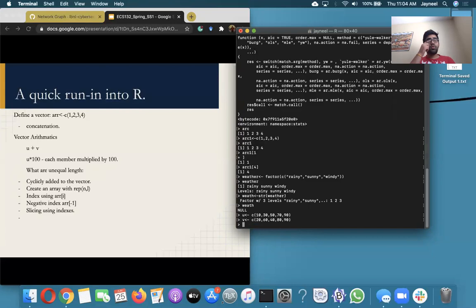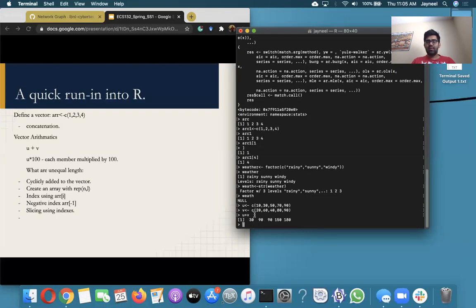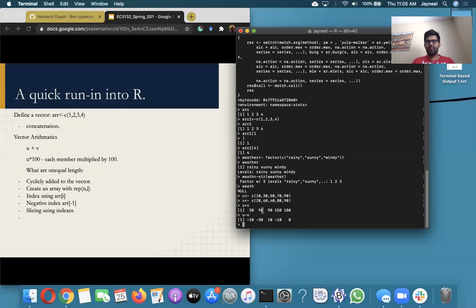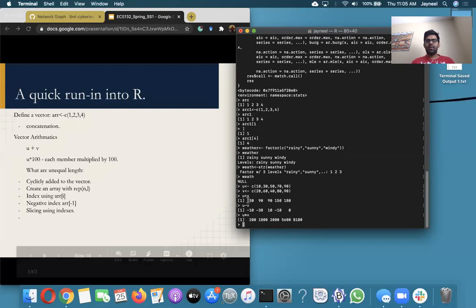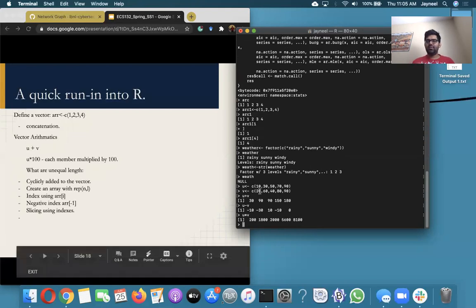Right, so I've defined the two arrays, the vectors. Let me just call them vectors for now. So I can just add them. I'll get 10 plus 20, 30 plus 60, 50, 40, 70, 80, and 90, 90. Right? I can subtract them and have the same thing, an element-wise subtraction in the vector. I can multiply them actually, and again it's element-wise multiplication that happens.